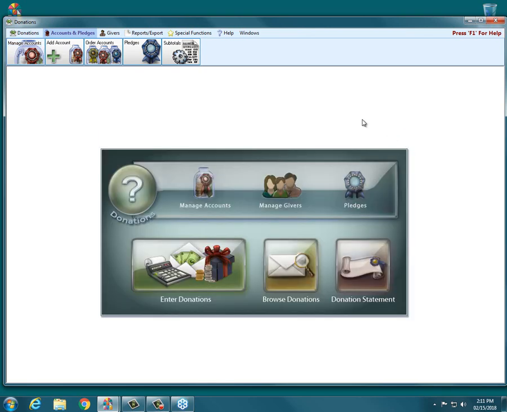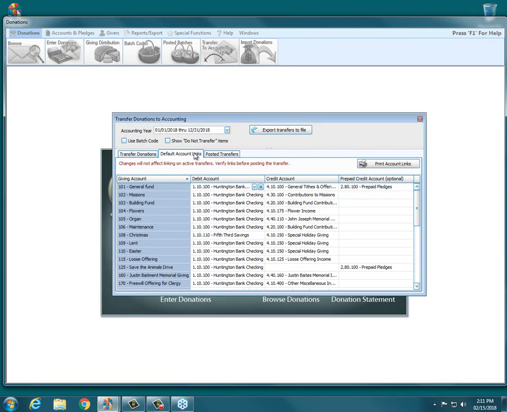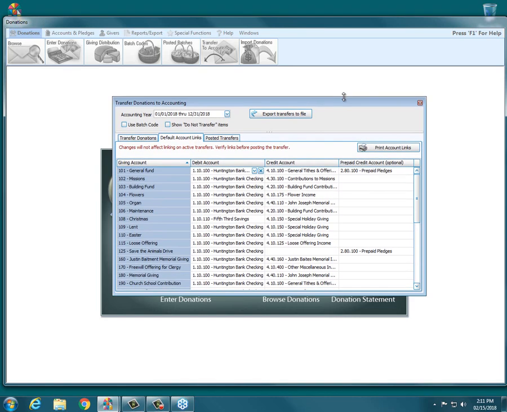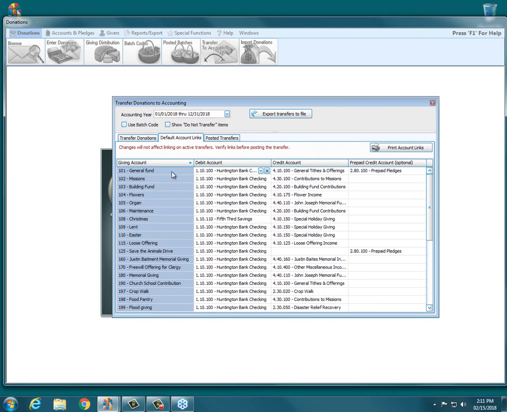But the other option, and it's just because I like to have folks look at this window periodically, is when we go to donations and transfer to accounting, and we click on the tab called default account links. Okay, so let me maybe make this screen a little bit larger. When we look at this, we see our general fund. These are our giving accounts on the left-hand side. Let me get some highlighter here to draw some focus. Giving accounts, debit account, credit account. Okay, here's where the line is drawn. So our giving accounts are listed here on the left-hand side.